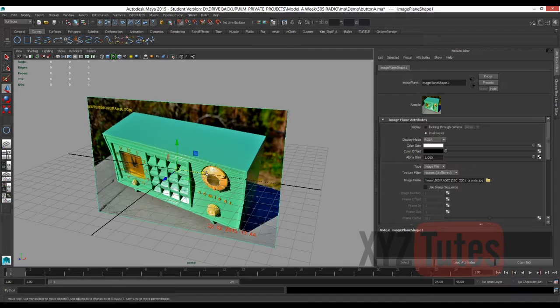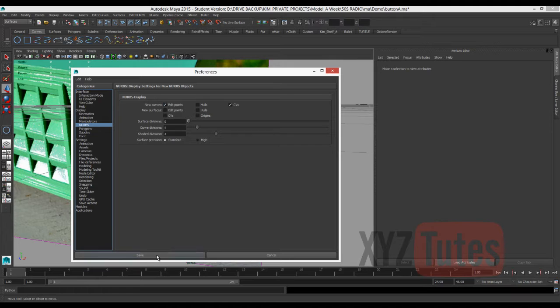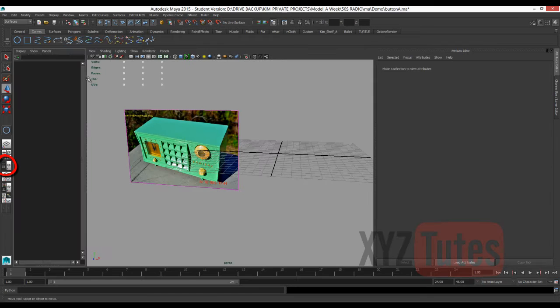And now I'm just going to have a look at my preferences, because I'm going to be doing some NURBS curves. And in display NURBS, I'd like to have edit points turned on by default and CVs, so that when I make NURBS, they're always displayed. So we're going to make one of the buttons first, the lower button.